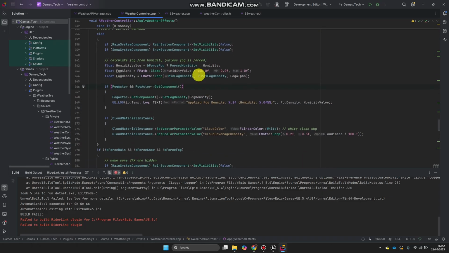And for instance, if the person using the plugin manually overrides the fog density and everything. This block calculates the fog density based on the real-time humidity we got from the API. If we have toggled force fog from the editor window, it uses a custom value instead. Then it interprets the density and sets it onto the fog actor.